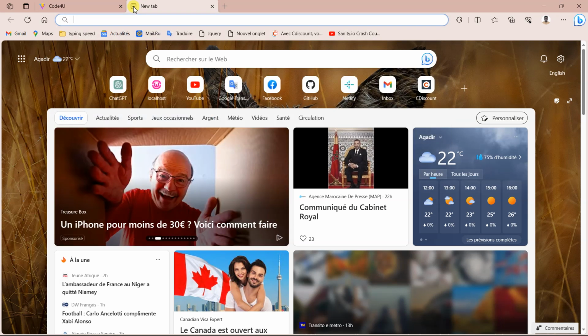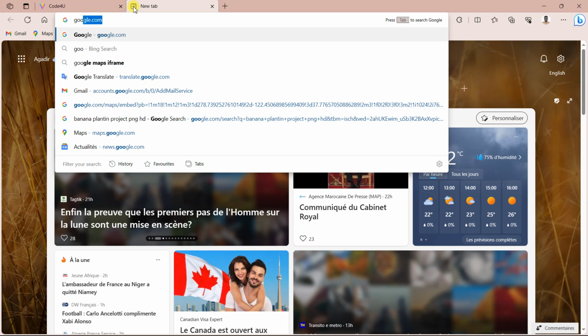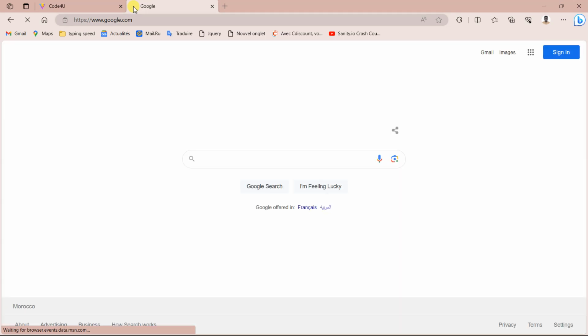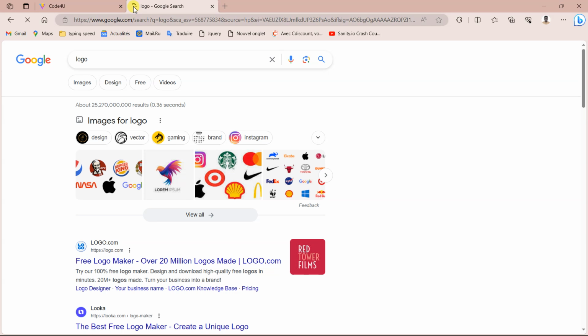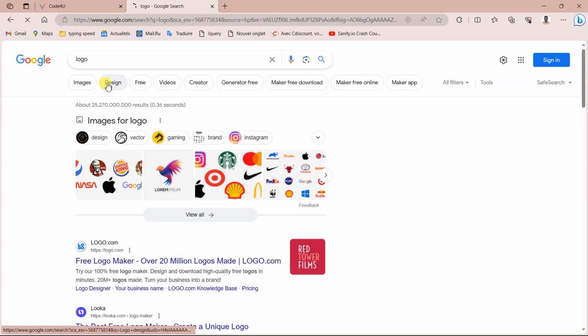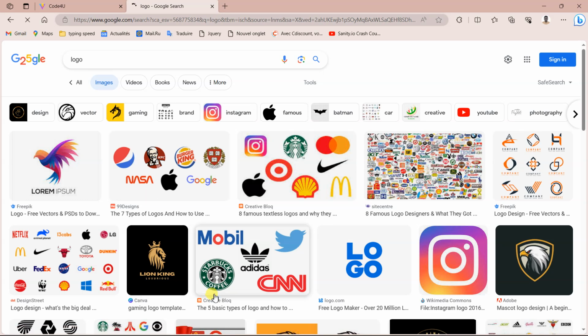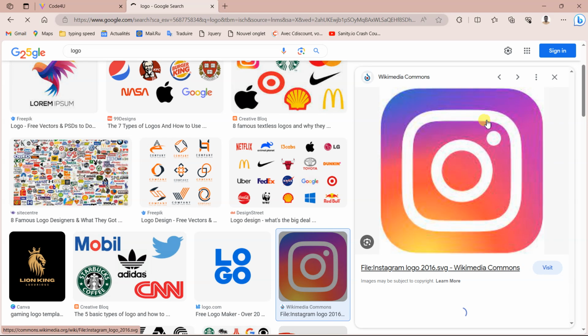Let's go to google.com. Let me show you guys how you can remove that one. Let's say here logo, just any logo from the internet, images. Okay, let's say you want to put Instagram there. You want to replace the default with this small icon for that logo.